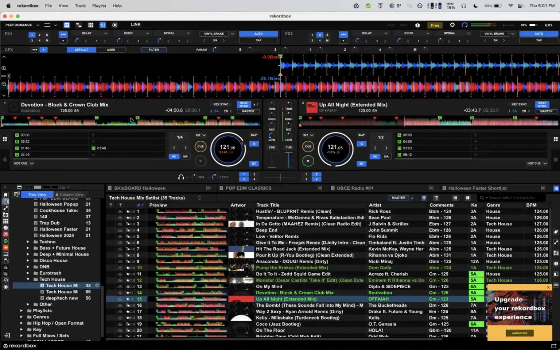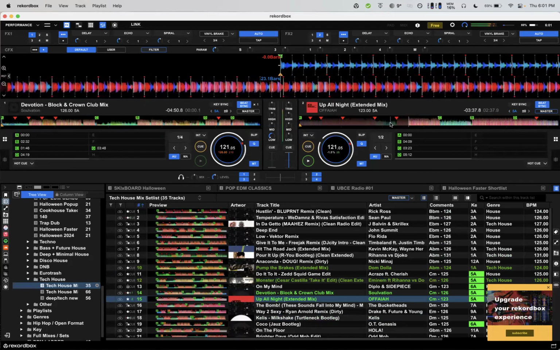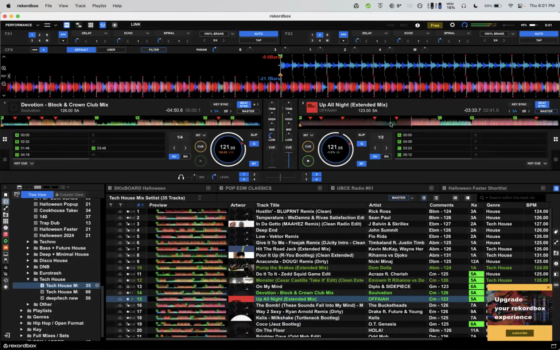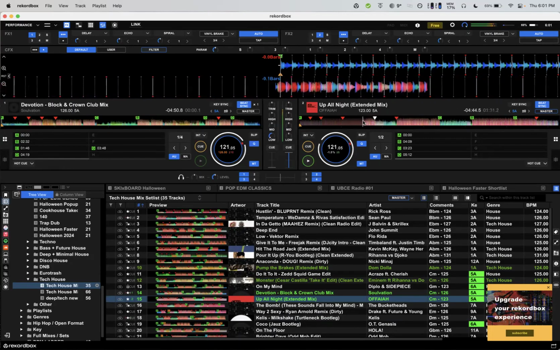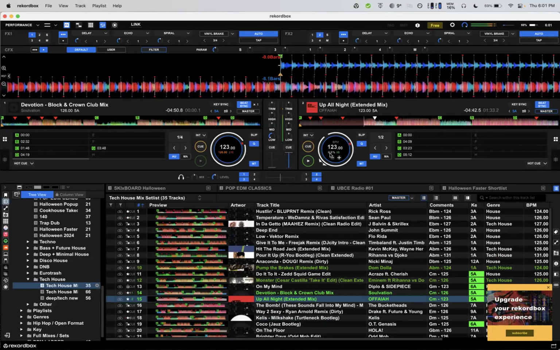What I'm going to try and do is mix this song on the left into the right-hand side by combining the buildups together. I'll do it in a really bad way first, and then I'll do it in a good way second. So we have this one playing.